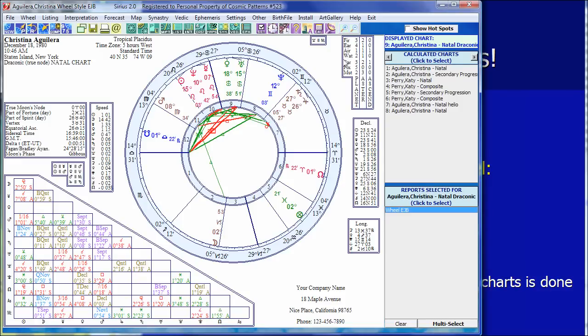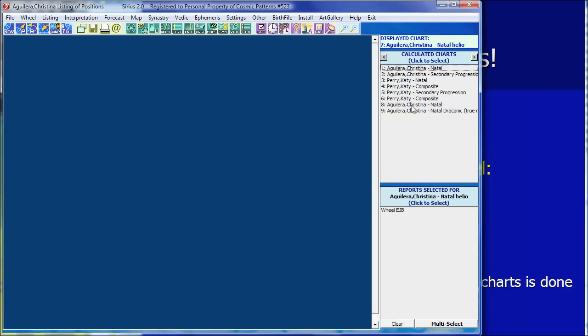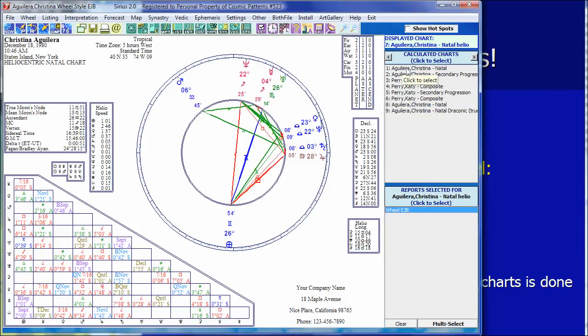And now I'll just do my biwheels. Actually, I've got her in here 4 times. Christina Aguilera number 1 is my usual one, my tropical. I'm on number 7, which is the helio. 8 is the sidereal. Remember we selected the sidereal. And 9, it tells us, is a draconic. Okay, so I just do my biwheels.